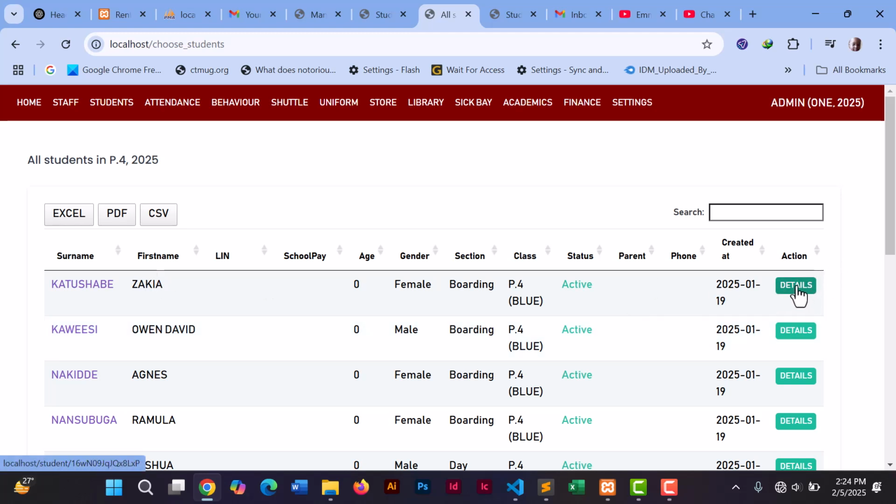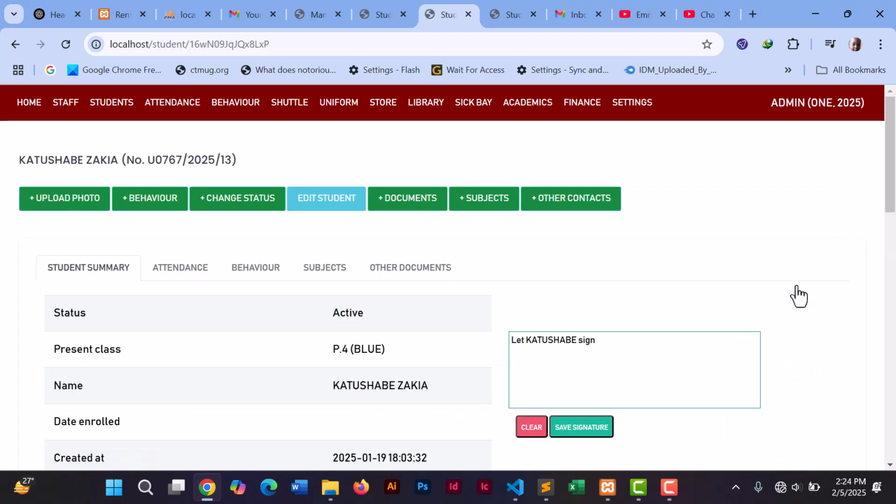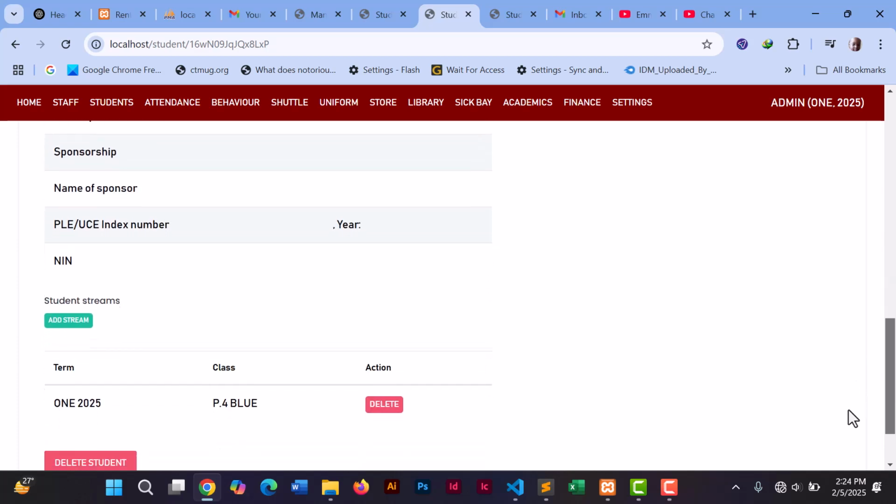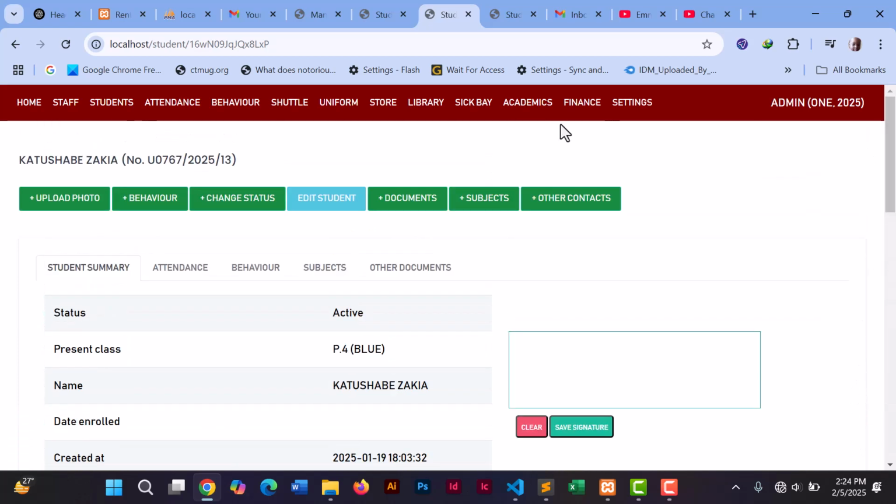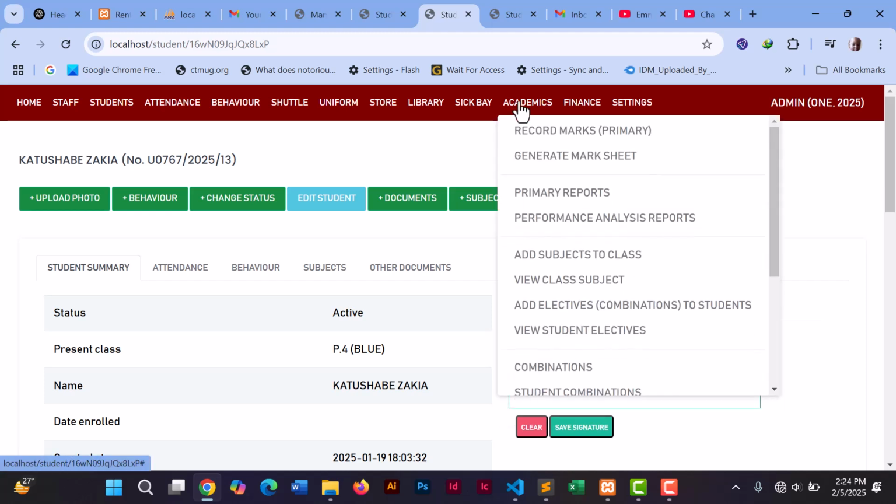So when I click on details like this, these are the details of this person. You can upload the photo just in case for this person. You can edit, you can change status, you can put other subjects just in case. Everything will be shown here. So how do we enter marks for that person?